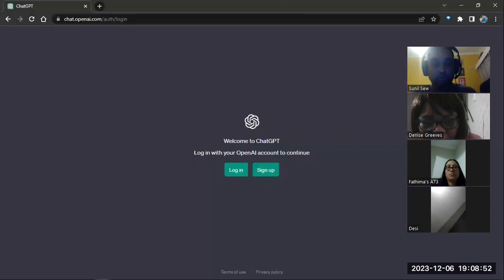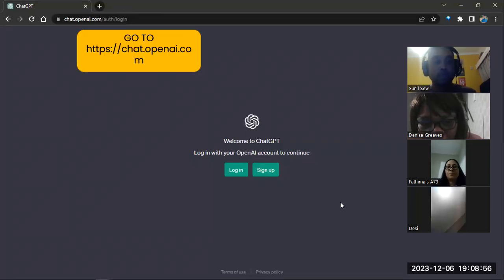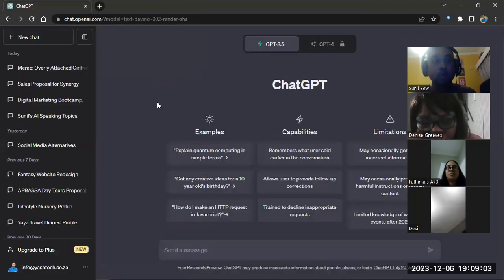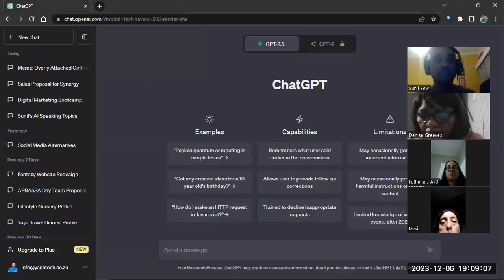So how to use ChatGPT? Just go to ChatGPT and sign up. You log on your computer, and you go to chat.openai.com and sign up. You can log in or sign up. And when you log on to ChatGPT, this is what you see. It looks similar to this. They have changed the interface recently, but this is what you see.